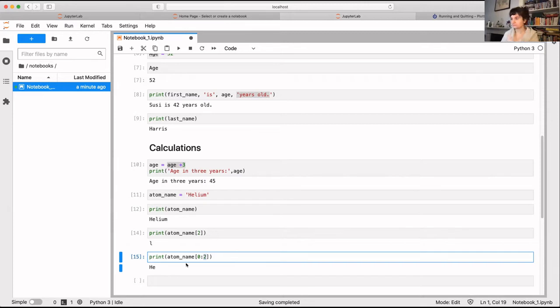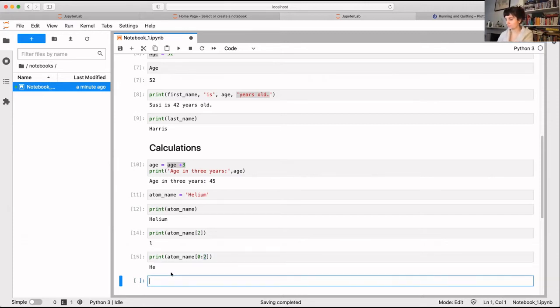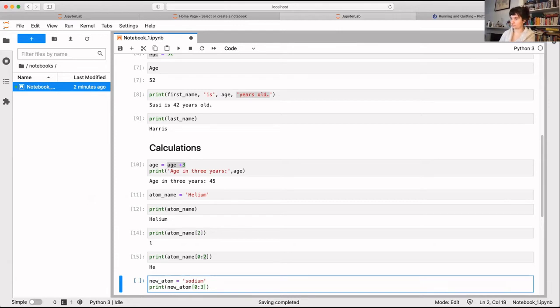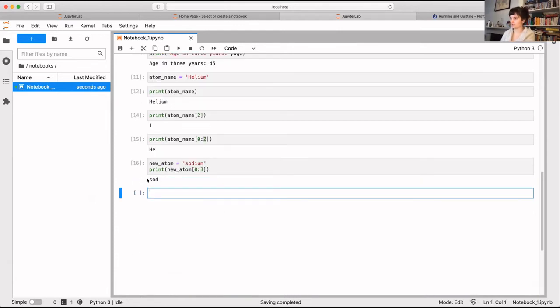Let's look at another example. New atom equals sodium, and then we can print the first 3 letters, which is 0, colon, 3, using the colon to indicate the slice, and you get sod.